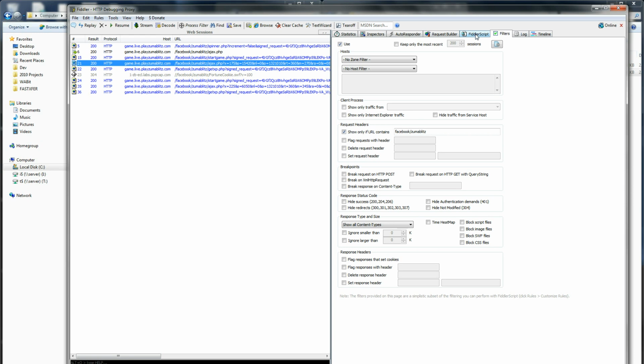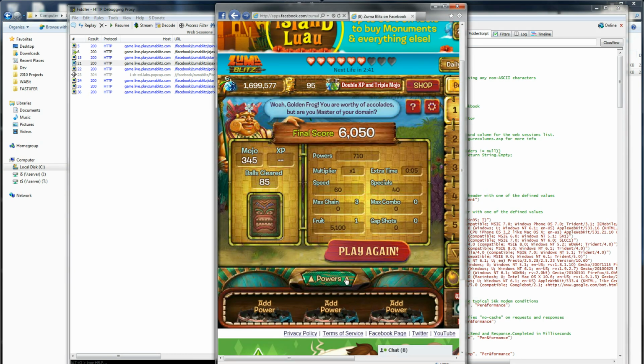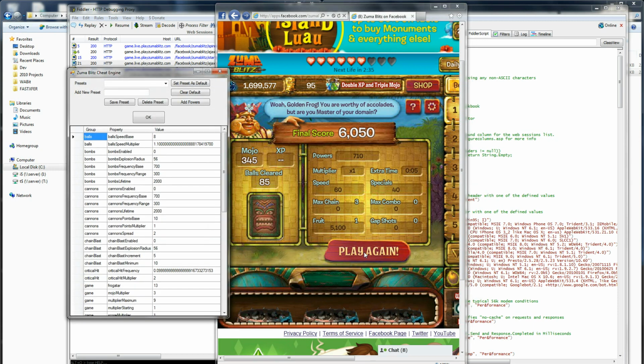So once that's done, just run Fiddler and make sure it's open, and then run ZumaBlitz. You don't necessarily have to do it in that order, but whenever Fiddler is open, then when you hit this button, you will get the custom dialog. And that is pretty much all there is to it.